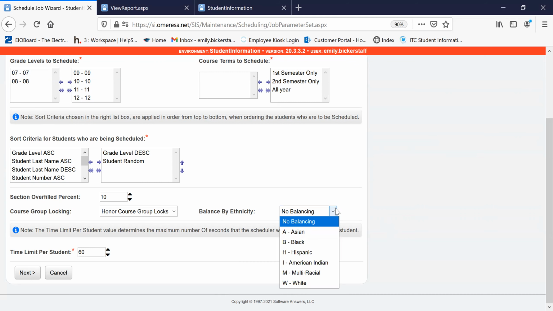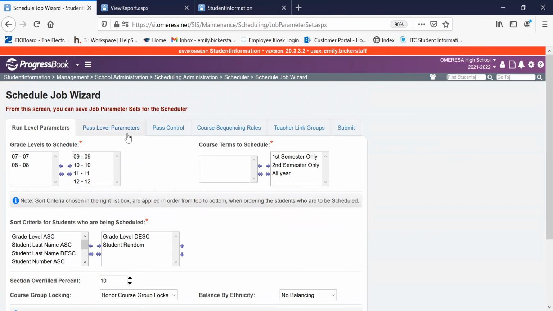Balance by ethnicity. If you're balancing by ethnicity, you can choose from the drop down. We have ours as no balancing. Time limit is set to 60. Please leave it at 60. Don't change that. Then you want to move over to the next tab.